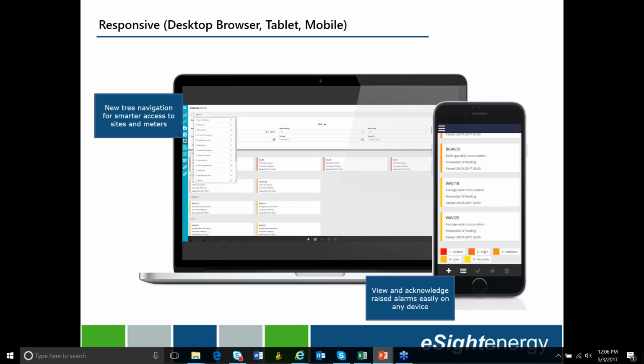The new Express interface will now have a consistent filter option for each function, as well as a new tree navigation for smarter access to sites and meters. This Express interface is now optimized for smartphone and tablet use as well. I would now like to take you on a journey with me to discover our newly redesigned Express.